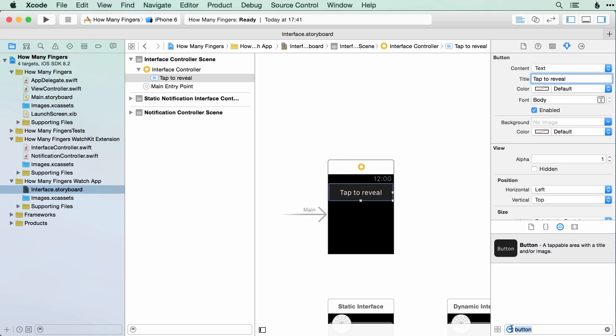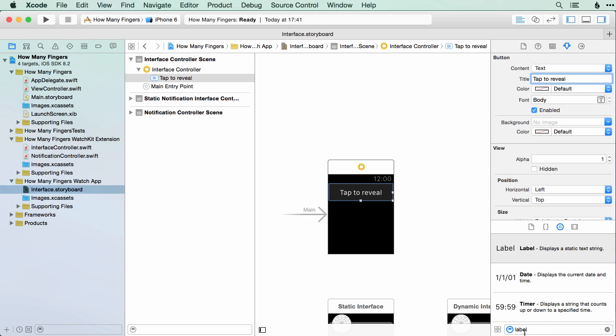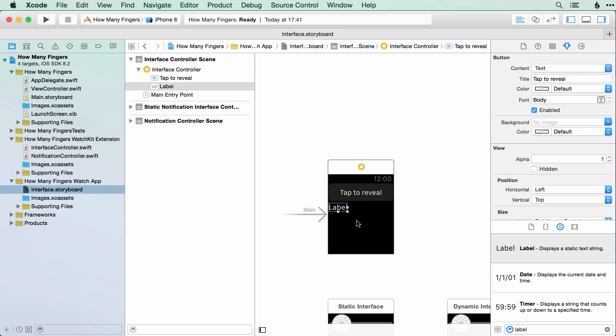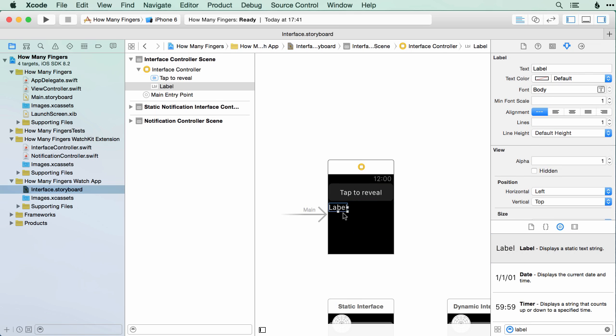Okay. The other thing we're going to use is a label. So just type label in the search bar there and then drag in our label. This is where our number's going to go. So I'm just going to drag it into that area. For our label, I want it to be centered. So I'm going to change the position to be centered horizontally and centered vertically.